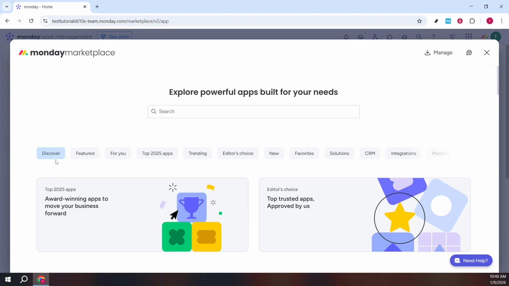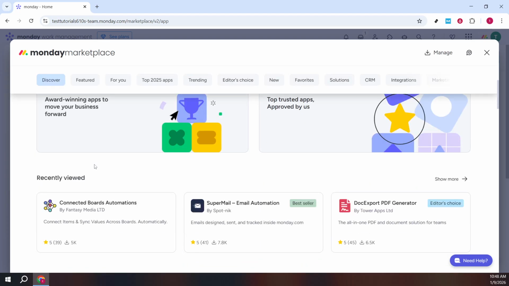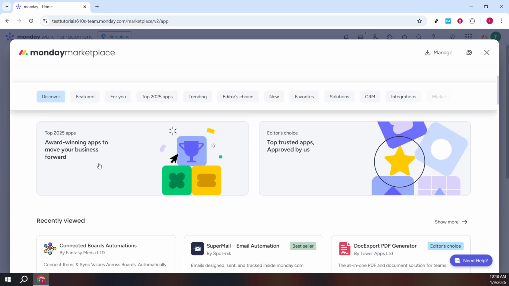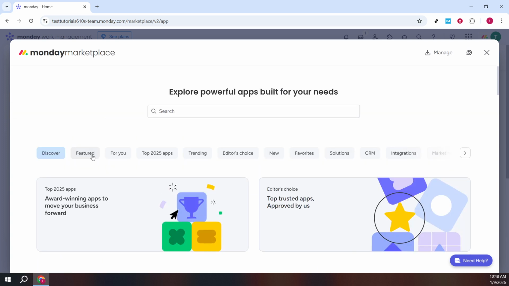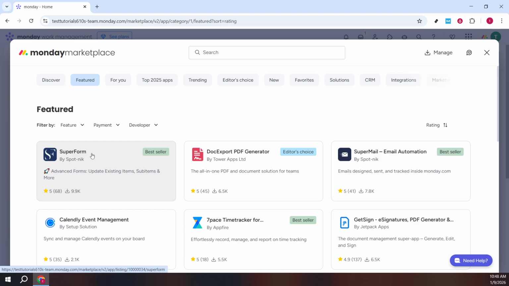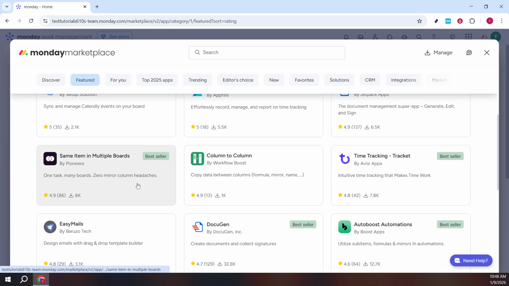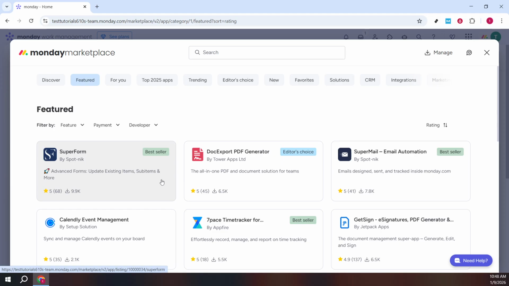Inside Discover, you'll see collections designed to help you explore. Featured highlights widely used, high-quality apps. For You is tailored to your account's activity and can surface great fits without much digging. Trending shows what's gaining momentum across users right now, which is helpful when you want solutions that are actively supported and talked about. You'll also see special spotlights like top or editor's picks, which are great when you just want a strong, vetted starting point.